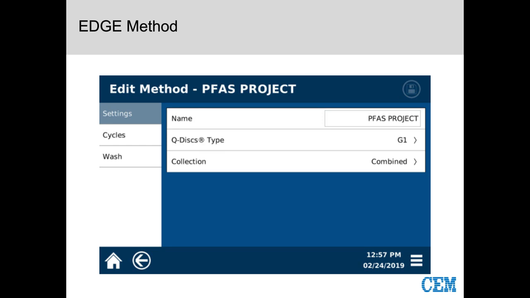I want to note that these screenshots for the method were taken directly from our software. So I hope you see that good user interface that we have, really simple, really amenable to making quick changes, and good for an R&D environment. I'm going to talk about three different levels: the settings, the cycles, and then the wash. On the settings shown here, it's pretty straightforward. We're going to name our project. We're going to pick our Q-disc. And then for collection, we have combine there.